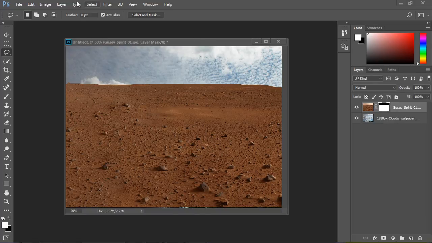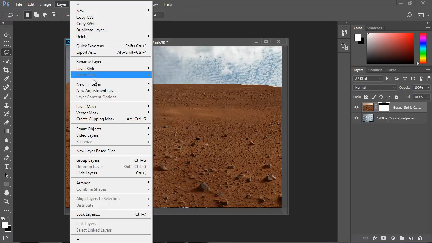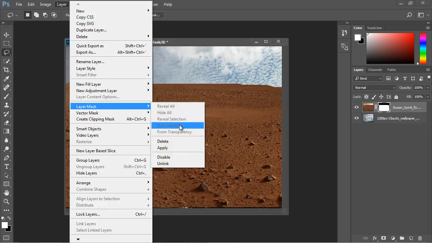Now, one more thing I would like to show you. If we go back up to Layer and then select Layer Mask, the Hide Selection is basically the opposite of the Reveal Selection. It does the same thing. The only difference is everything that you have selected will be hidden, and everything that is not selected will be revealed. So you can play around with both of these when you merge your photographs.